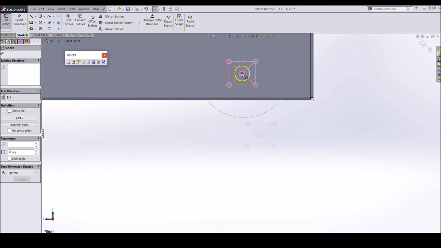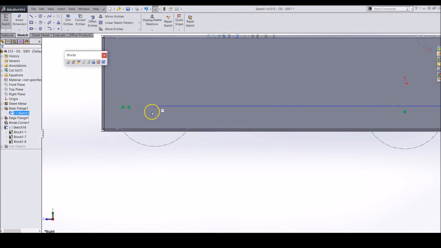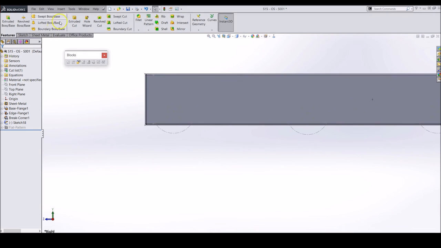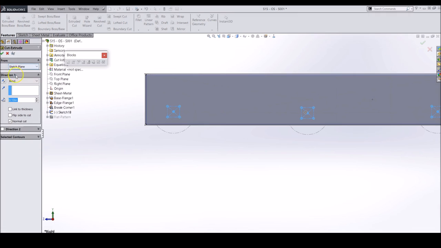Now we can adjust all of the locations of the axles from that one layout sketch instead of using this sketch. Close this sketch when you are done adding the coincident relations to the blocks. And then you can cut extrude the sketch through all. Close the feature and your cut extrude will be added to the feature tree.